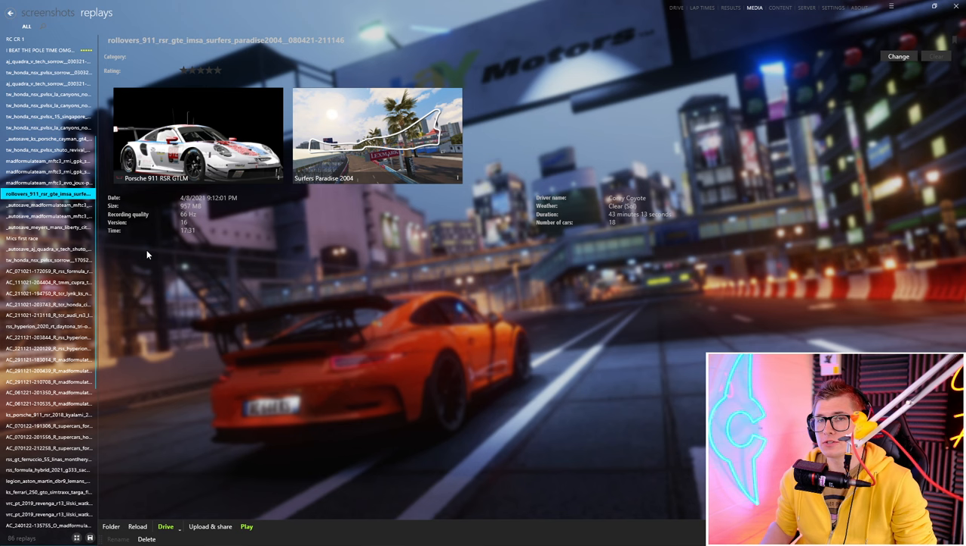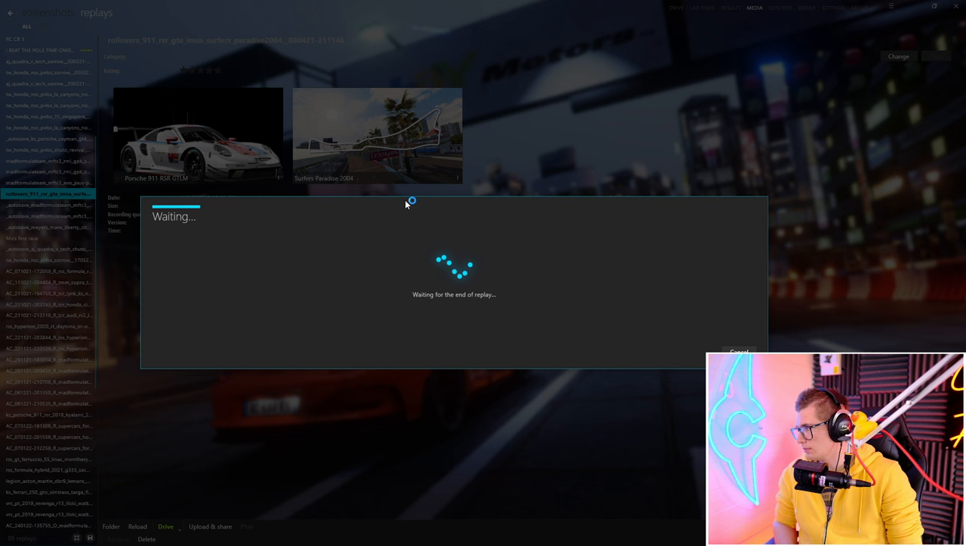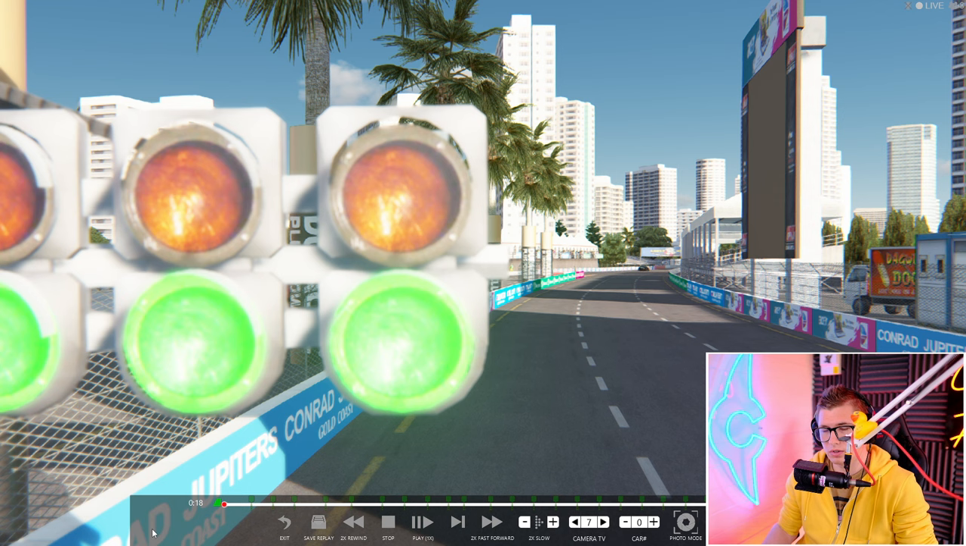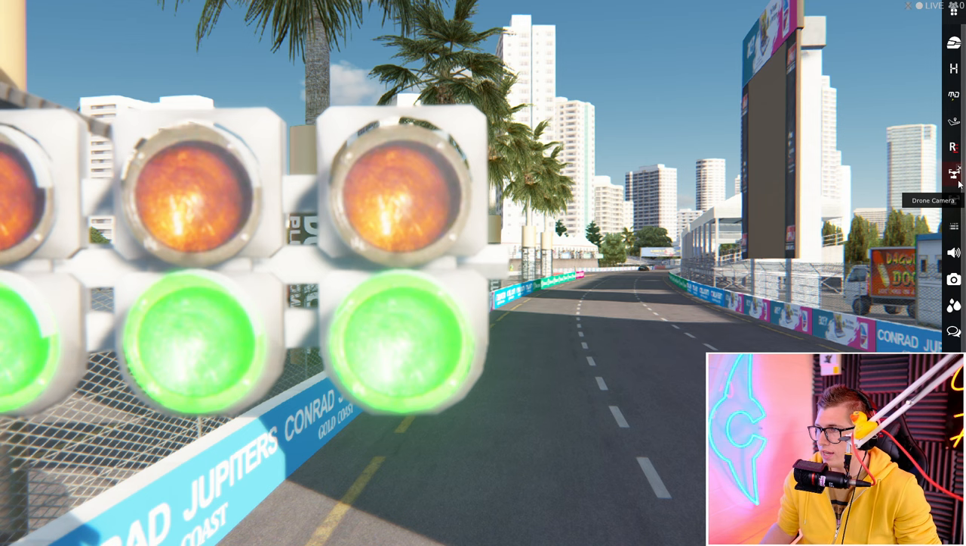Now that we've got all of that sorted, we can jump into the game and start making our footage. So we'll jump right into one of the replays. Everything does look a little bit jerky right now, but it is for good reason, because I'm recording in 24 frames. Okay, so here we are in the replay. We just want to make sure that we've got Drone Cam enabled.